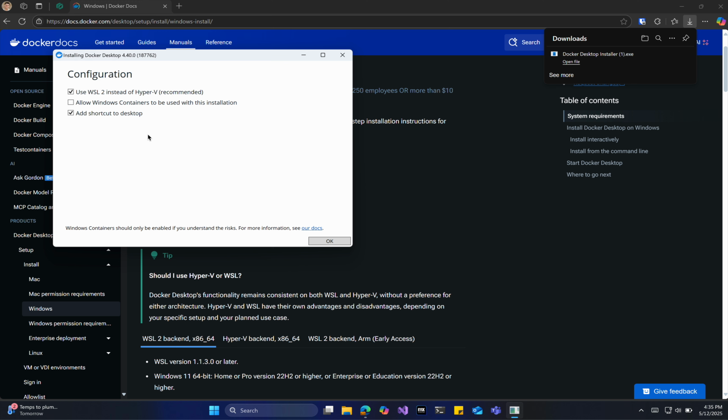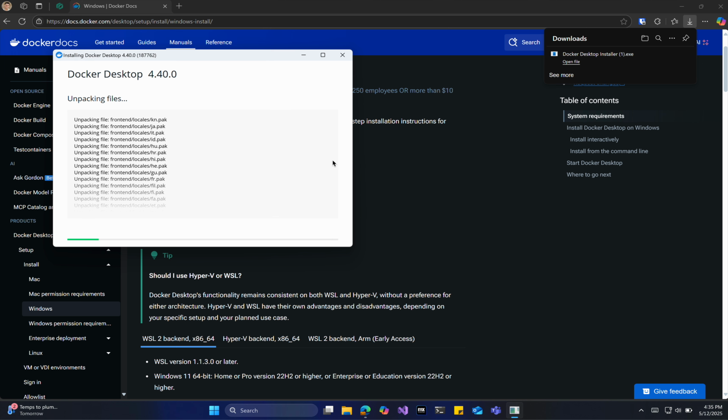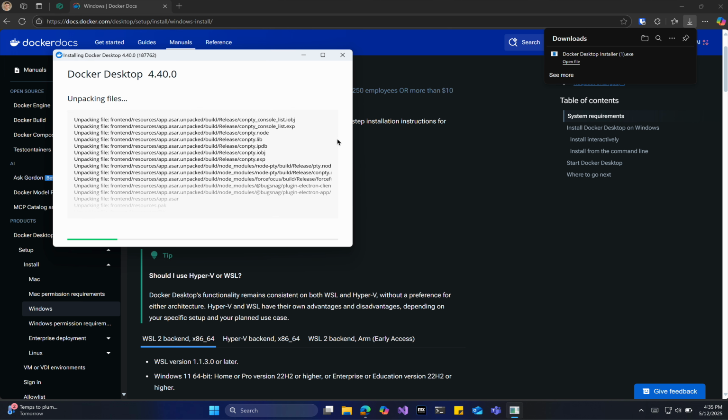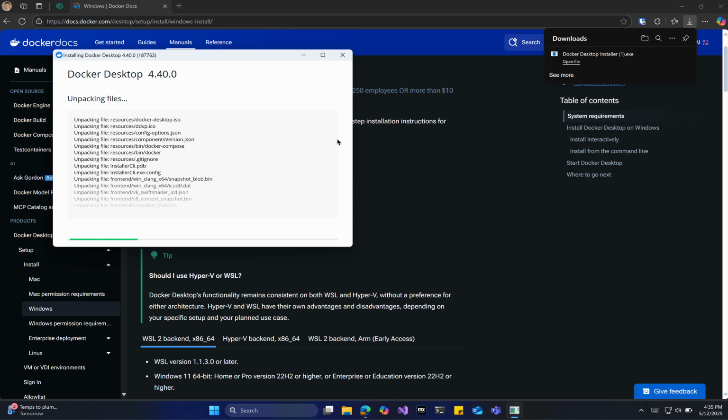And now you're going to want to have this checked just because this is what allows Docker to run those mini computers essentially on your machine. And then I usually leave this one unchecked. You can always go back and change that if you need. And we'll go ahead and press OK and then wait for all these packages to go ahead and install.